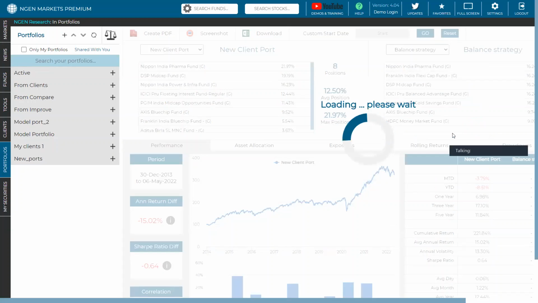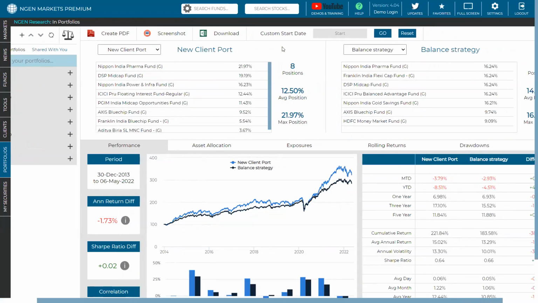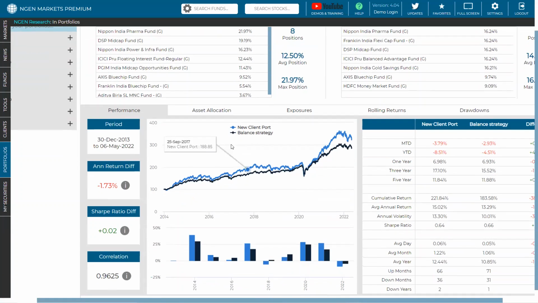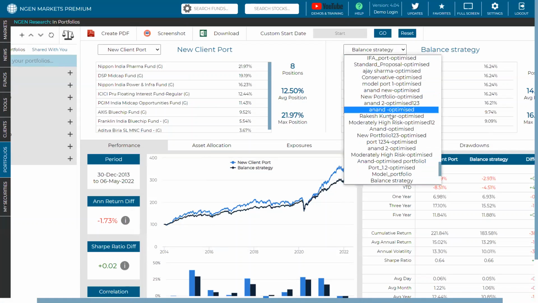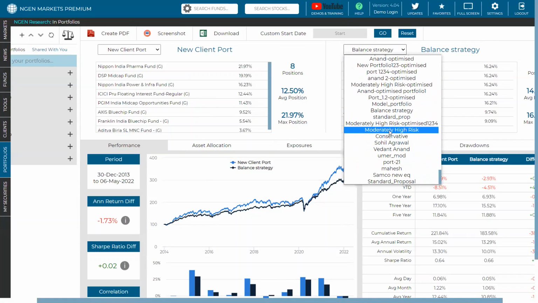So here you can see that my balanced strategy is actually not beating the client's portfolio. So it doesn't make any sense to go with such a balanced strategy. Yes, there are equal allocations given, but still I'm not beating this particular portfolio. You can change those allocations as you want and see if your balanced strategy is actually beating this new client portfolio.